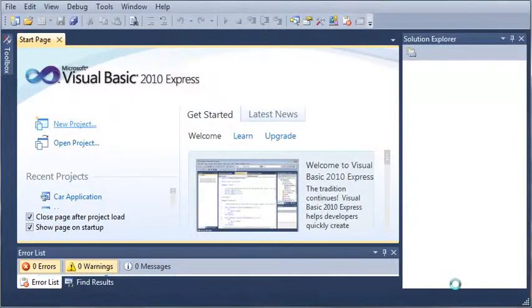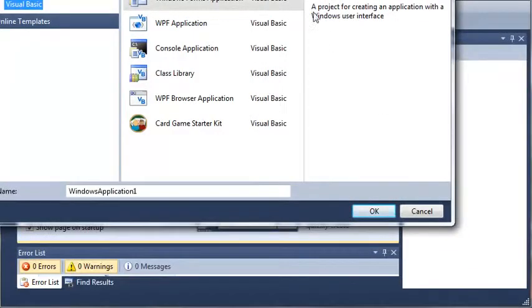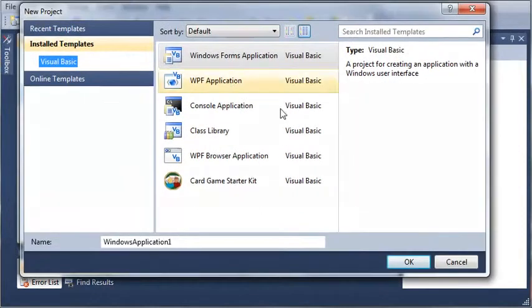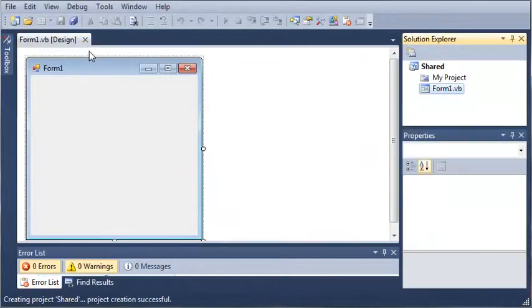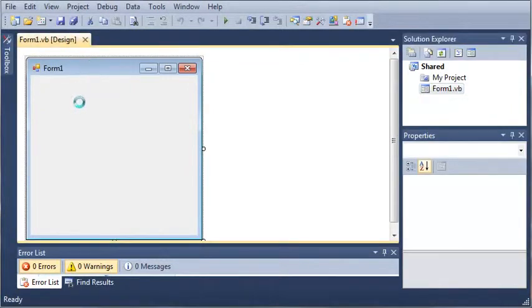In this tutorial we're going to be talking about shared variables, properties, and methods. So let's go ahead and create a new project. We will select a Windows Forms application and we will call it shared, and we'll go ahead and click OK.